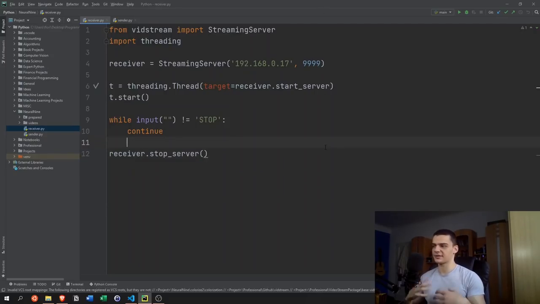So just so we have some option to stop the server, you could also do something like signal handling or events or something, but this is how you stop the server.